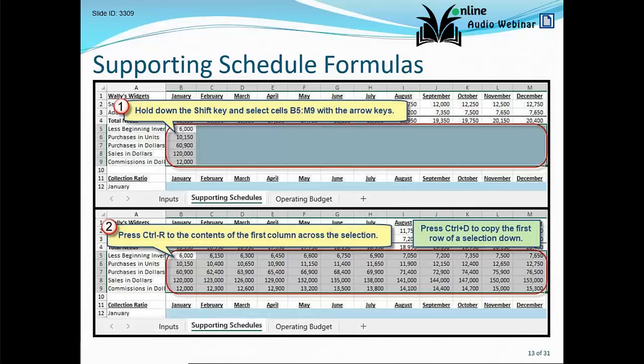So what I now want to do is to take these formulas and copy them across the entire worksheet. What we're going to do is hold down the Shift key and use the arrow keys to select cells B5 through M9. You can then press Control-R to copy the contents of the first column across the row. So Control-D copies down, Control-R copies across.